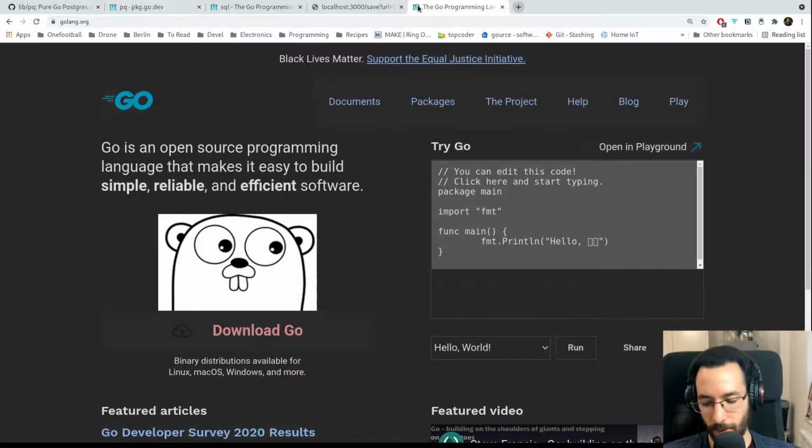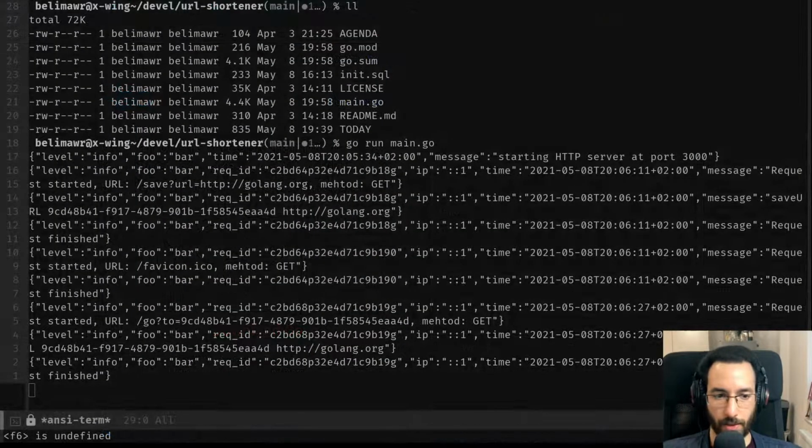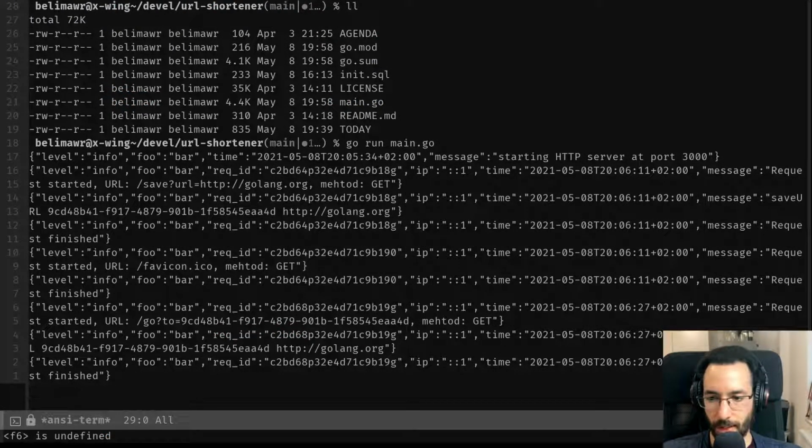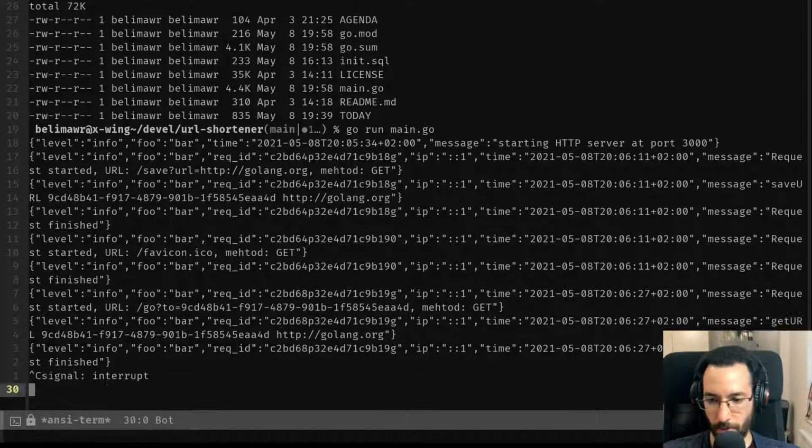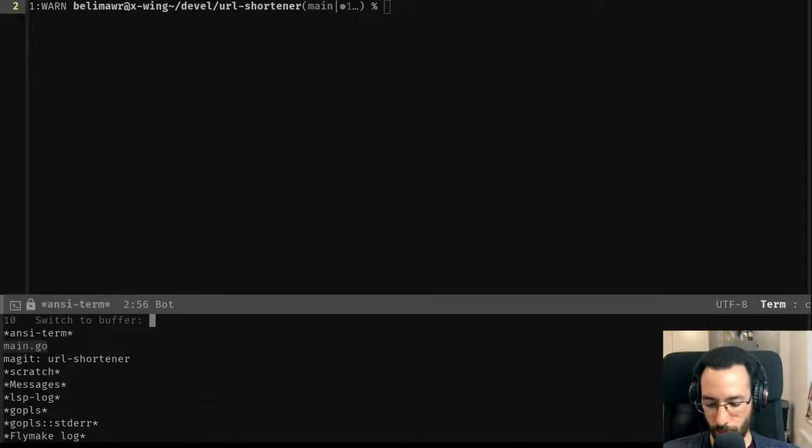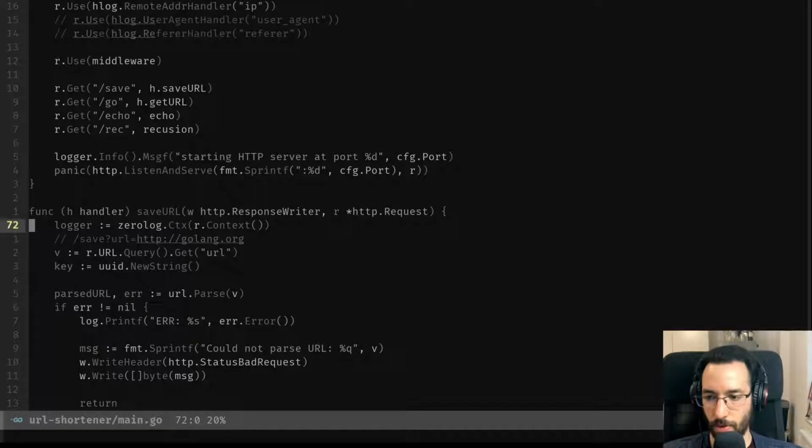So our application works. If you go back to the terminal, we have our nice logs. I mean, they're not the nicest, they're still in JSON, not console, but yeah, the application works. So let's get back to our code.